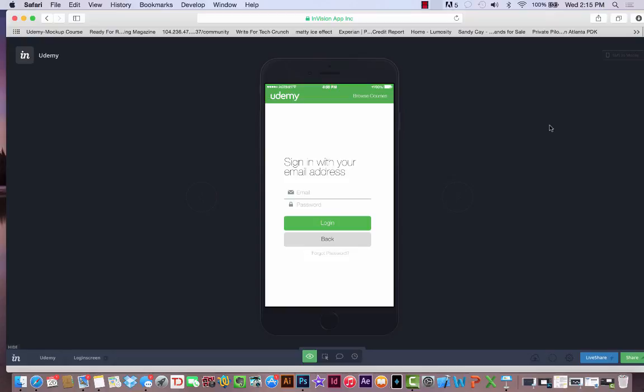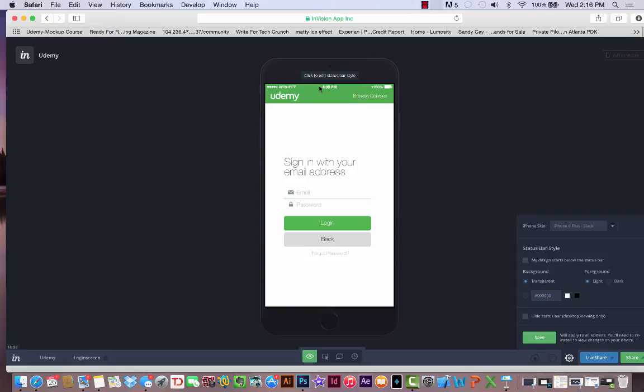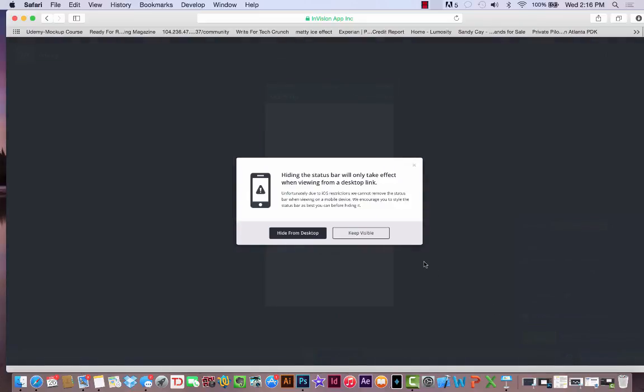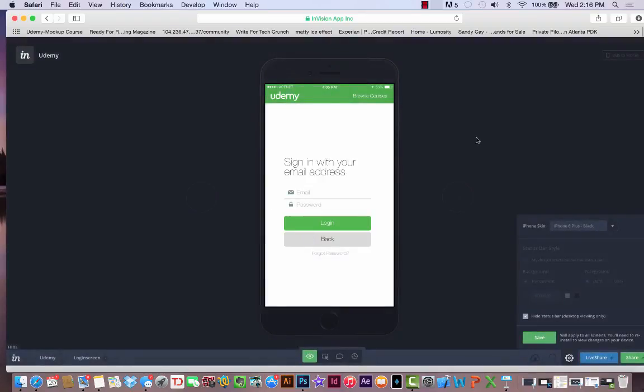Well, let's look at the top really quickly. We notice that InVision's trying to insert a status bar right here, but we have our own status bar included. So you can either double click up here, or you can come back down to our settings, and let's click hide status bar. And this is only going to apply, you'll get a warning, it's only going to apply on our desktop. When we put it on our phone, it won't, but don't worry, we'll worry about that when we get to it. So now we can see our status bar that we created. That's awesome. Now let's begin to put together the rest of these screens and link them all together.